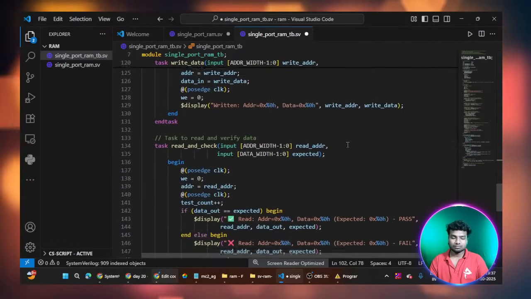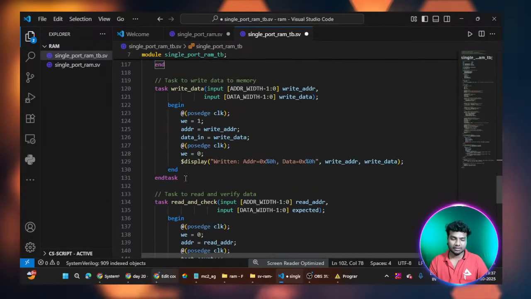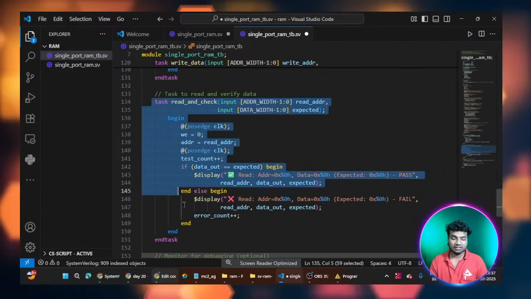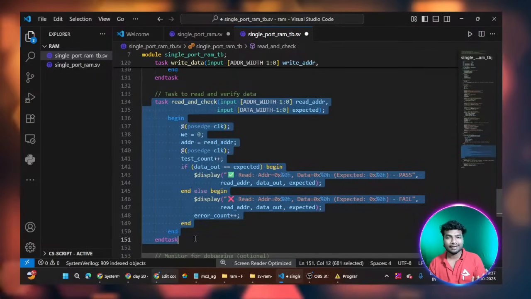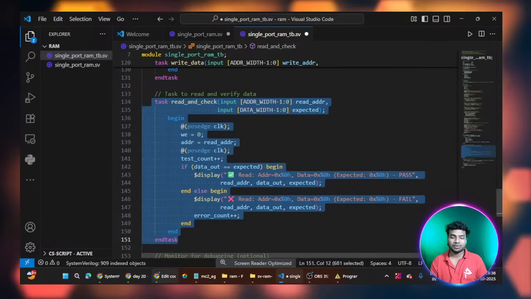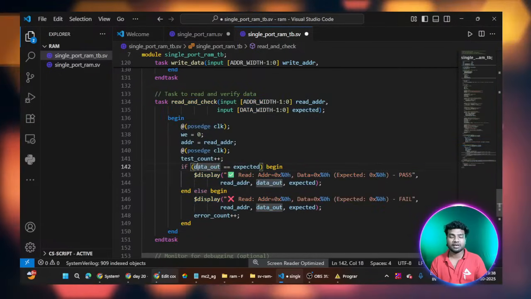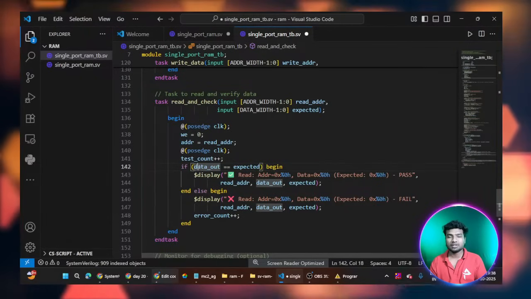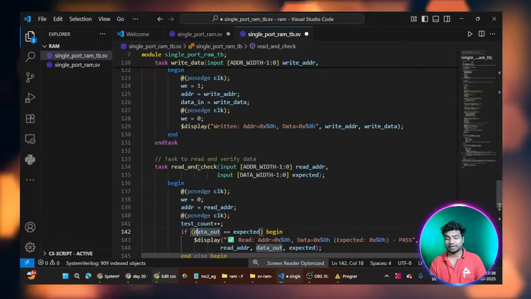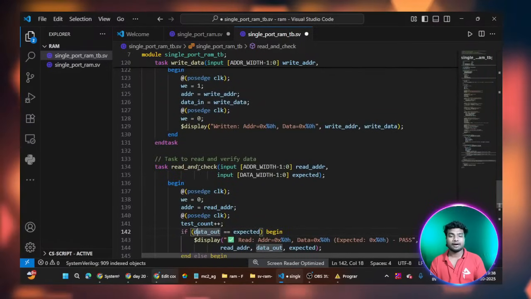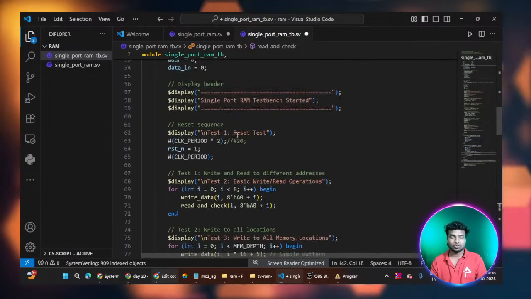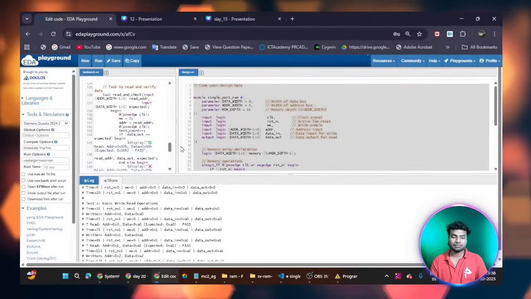Okay, so I'm writing into RAM in this task. In this task I'm reading and also checking the outputs, whether I am getting the correct output. How I'm checking: data out and the expected value must be the same. If both are the same, the RAM design code is working fine. This is how we can test the RAM design code. I'll use EDA Playground to run this.